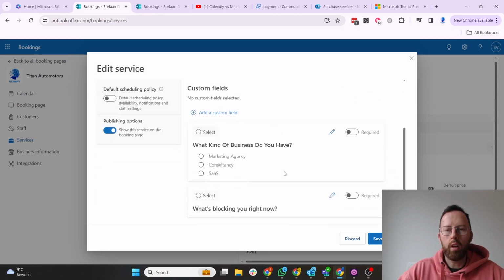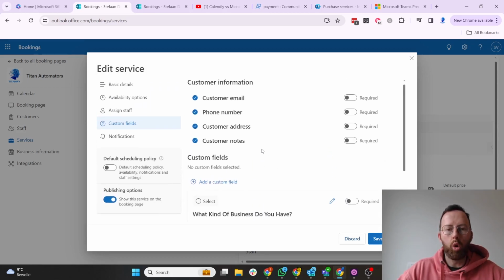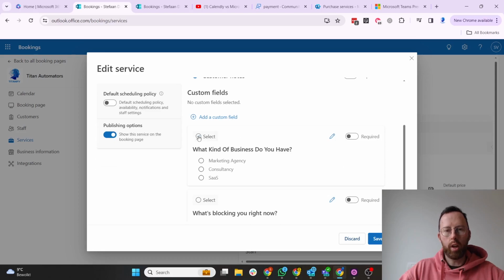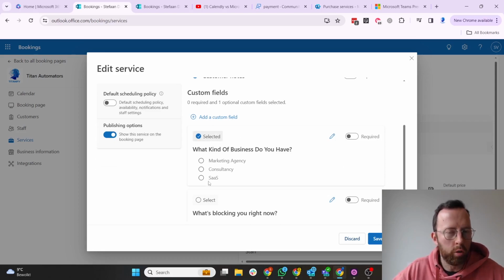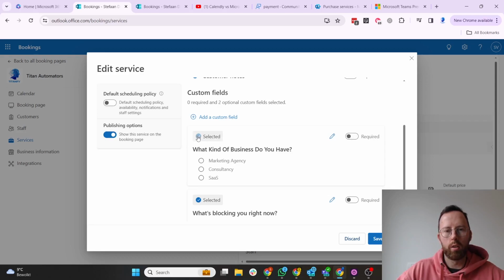Be careful here. They will only show up if you click on select. So be careful, because I forgot to do that several times, and then I was thinking, where are my custom fields? Well, they are there. Make sure that they are selected, right? And if you want to make them required, first put them on selected, otherwise you cannot click on this. So select and then do this. Same here, do this, save changes, right?